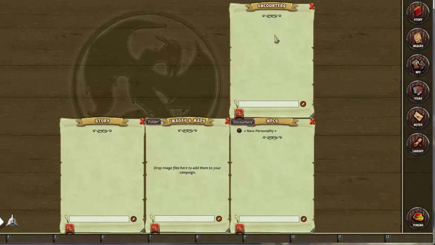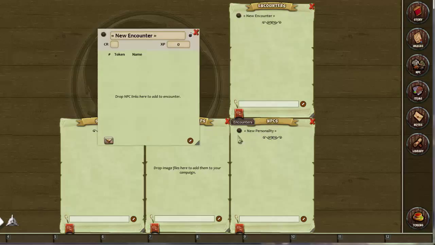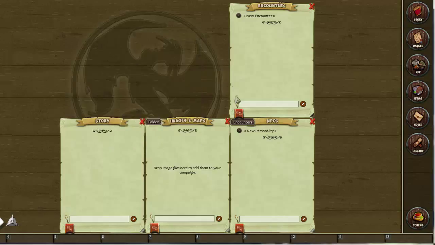You can also instead make a new encounter, and on the encounters I can take NPCs that I've built and put them here, say how many there are, adjust tokens, name some of them if I wanted to have a fixed name, add the CR and XP value, and when I click this button, it drops it directly into the combat tracker, which is really nice.